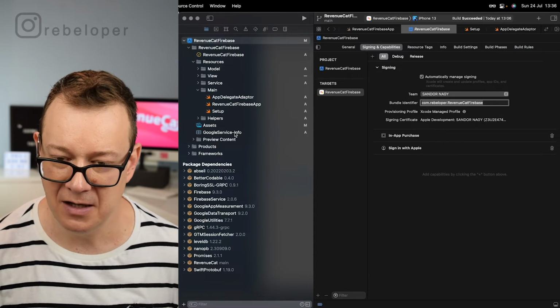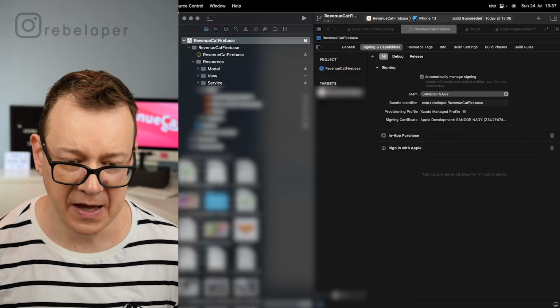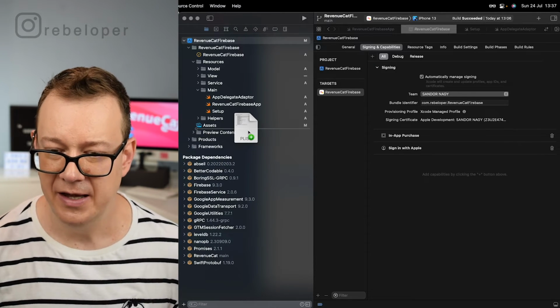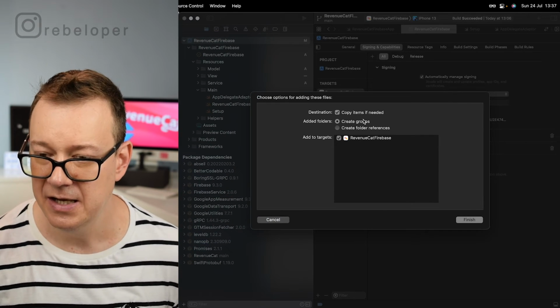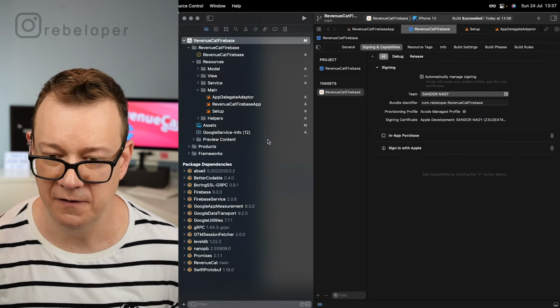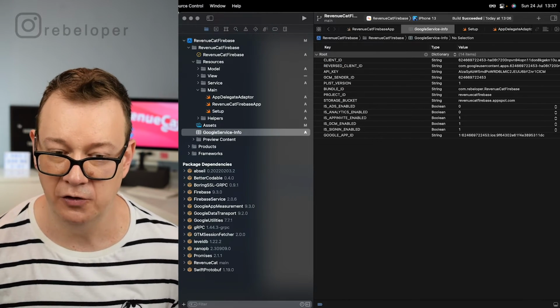Let's replace this. Now what I'm going to do is just delete and move to trash and then simply drag and drop it right over here as we did previously. Copy items if needed, create groups and add to targets. Let's click on finish and let's rename this by removing that 12 right over here.